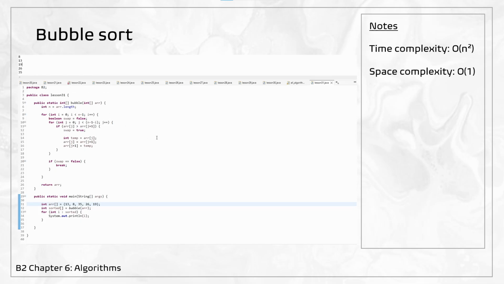The time complexity of bubble sort is O(n²), meaning that in the worst case, for an input array of size n, a total of n squared iterations need to be performed. And the reason for that is because of this nested for loop. And the space complexity stays at O(1), as the defined variables are constant for any array of size n.